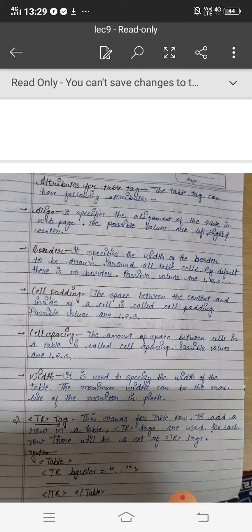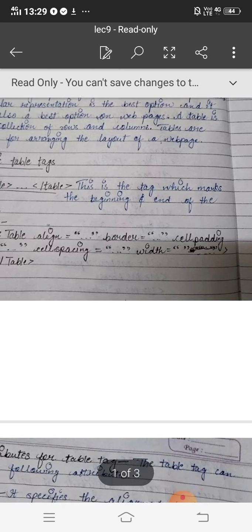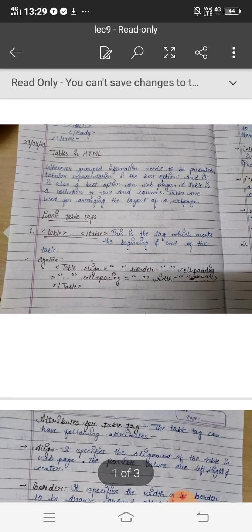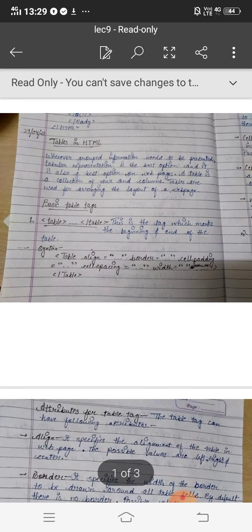In a table we will use cellpadding without a space. Here we can see we have written cellpadding without a space. Similar is the case with cellspacing. We will use cellspacing without a space. Here we can see the syntax.